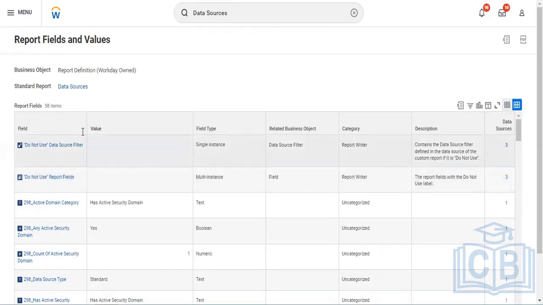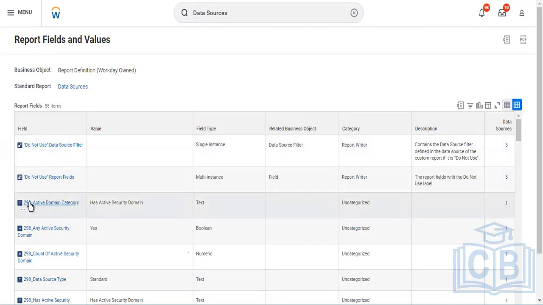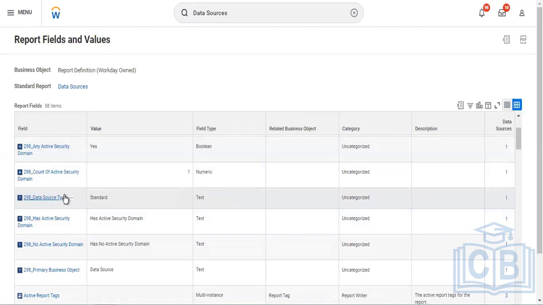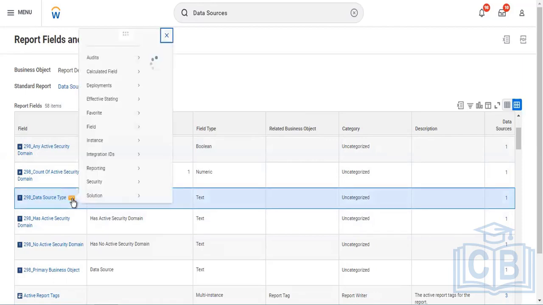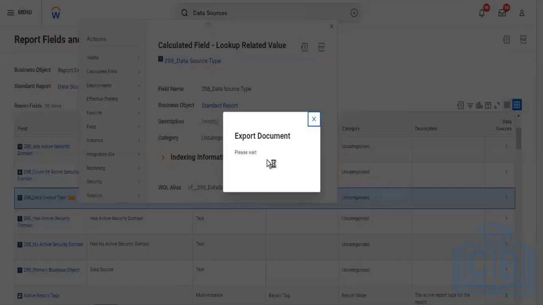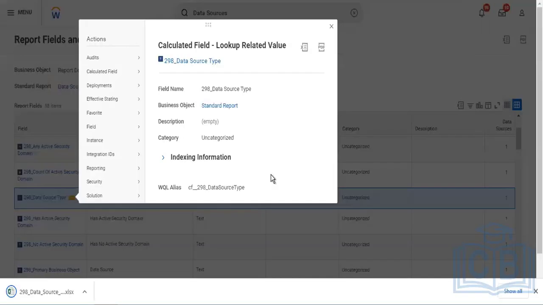In this, do not pull the data under the do not use data sources filters. You can pull the data below the active domain categories, any active security domain categories, and data sources and type categories. In that, you can select your fields and pull out your data accordingly. You can export, select your fields and download your files from here.